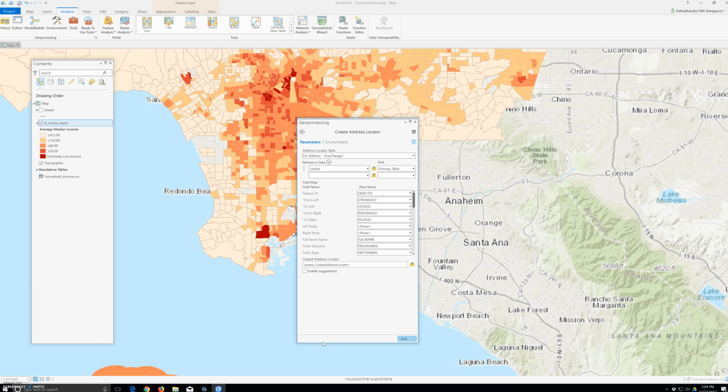All right, we're going to browse the button next to the output address locator. To the right, feature ID to the right. Okay, per format, to the left, LTOADD, PRFR, RFROMADD. Perfect. And address locator, street create, housing, output.